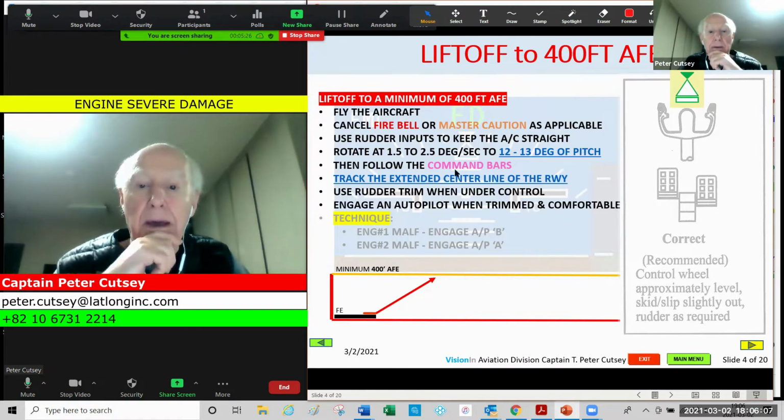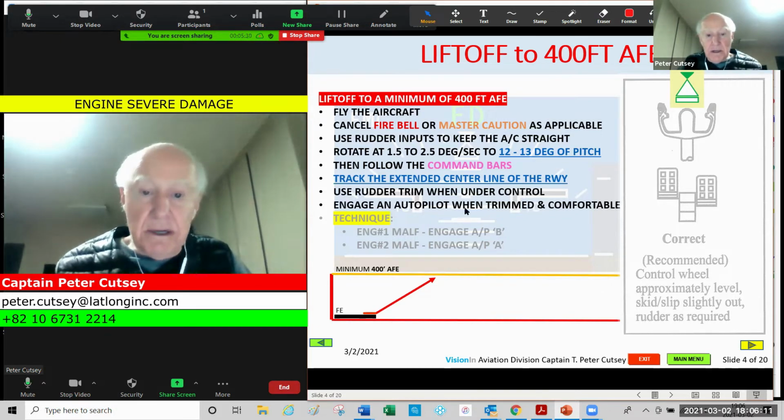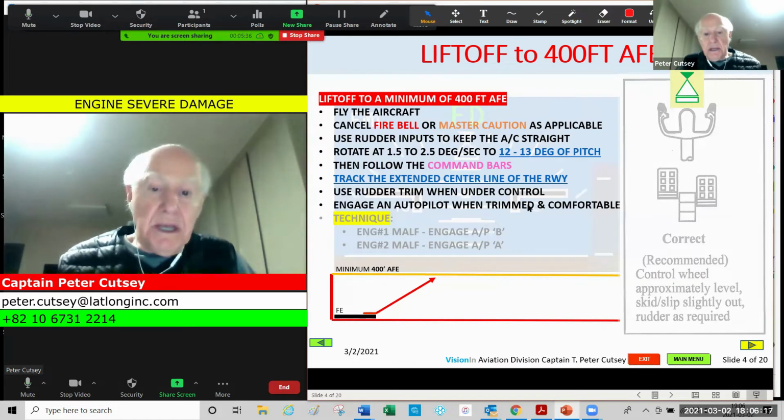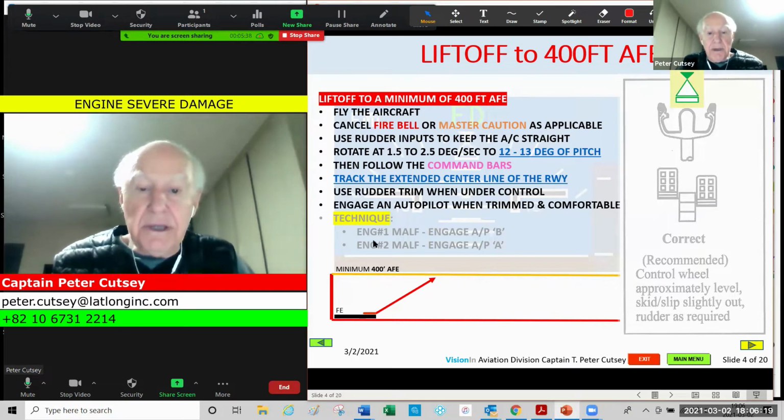Then follow the command bars. Track the extended center line. Use rudder trim when under control. Engage autopilot when trimmed and comfortable. Technique, as I mentioned before: engine 1, engage autopilot B; engine 2, engage autopilot A.